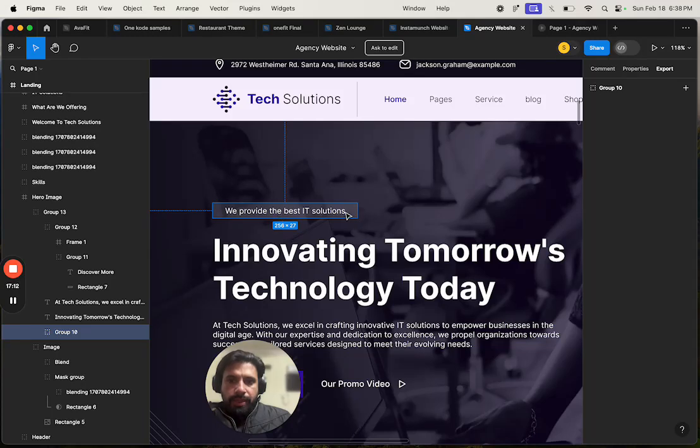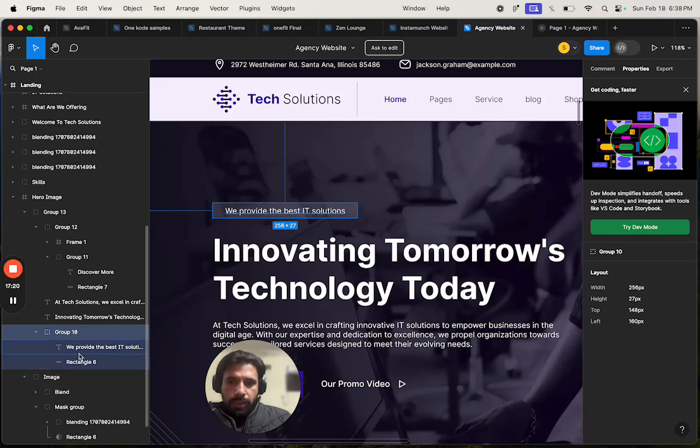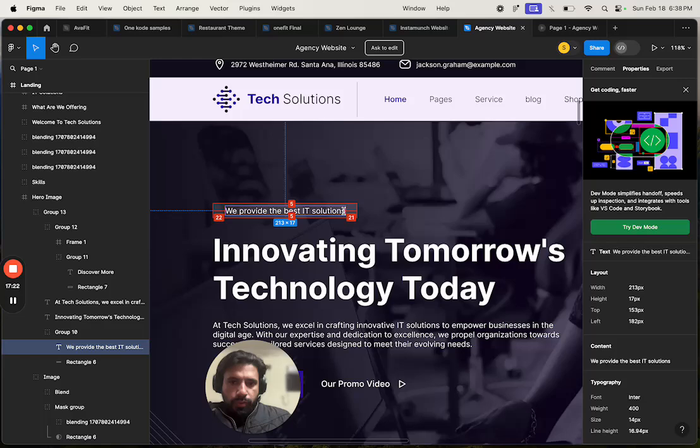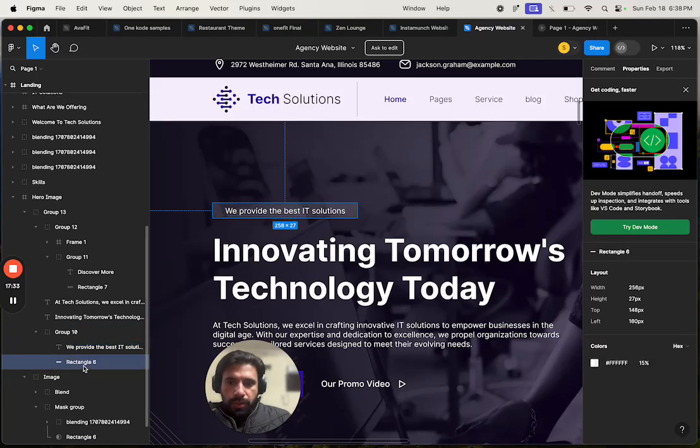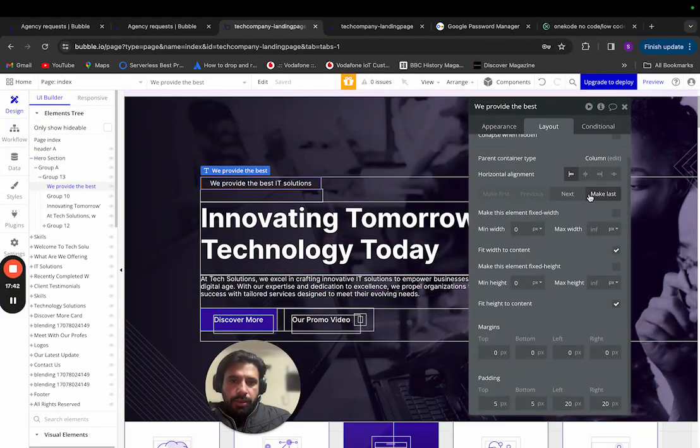So if I click this group, I will be able to see its width, and I will be able to see its distance from the edges. As you can see, the text is like 20 pixels on the left, 20 pixels on the right, so we are pretty good there. Then this rectangle at the background color, I don't want to have a separate component for this.